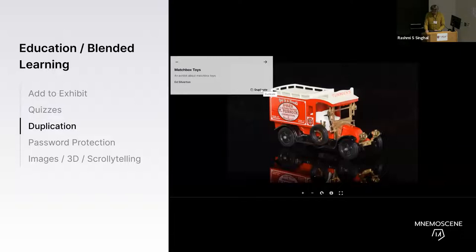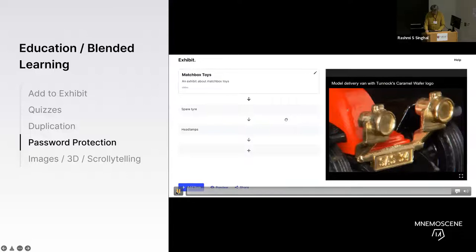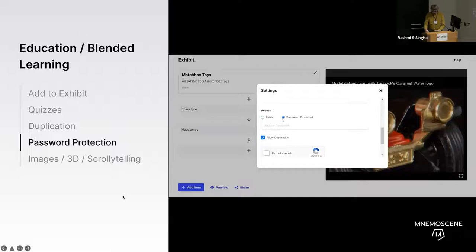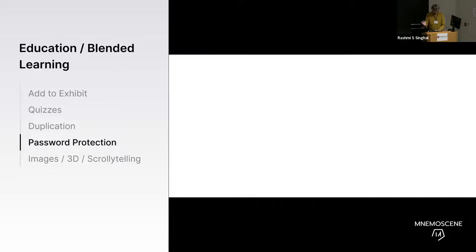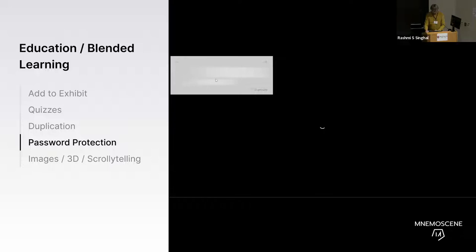Another one is password protection. This is recently added. It's a bit like Vimeo. So it's exactly like Vimeo. You type in a password. And then if I click preview and I open this in an incognito tab, type in a password and then hit enter, and then you've got access to it.